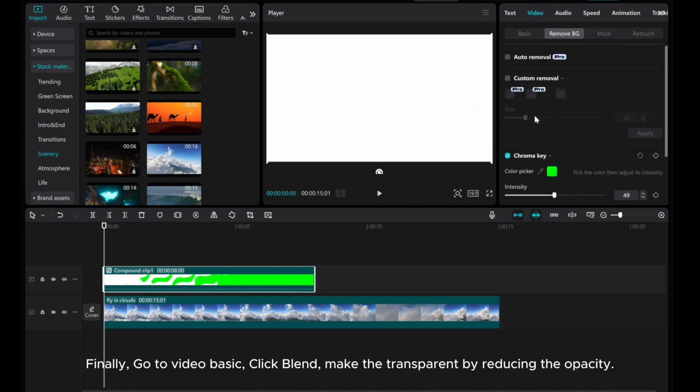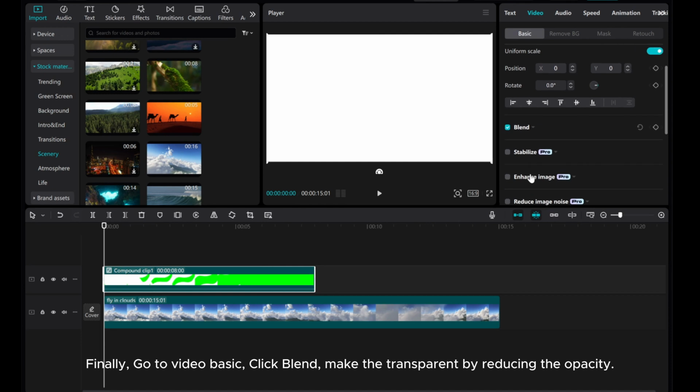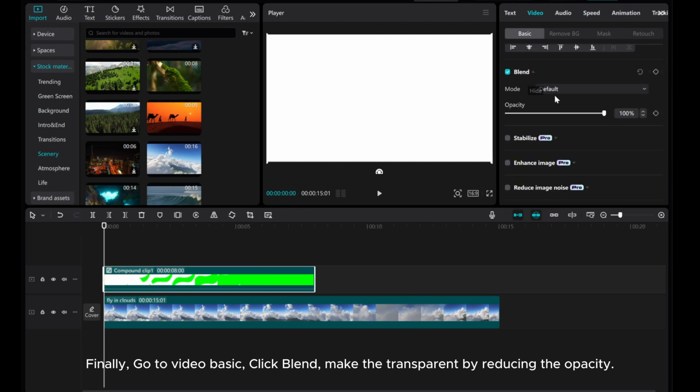Finally, go to Video Basic, click Blend, and make it transparent by reducing the opacity.